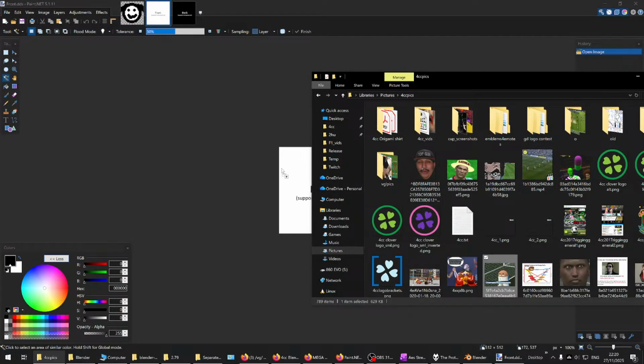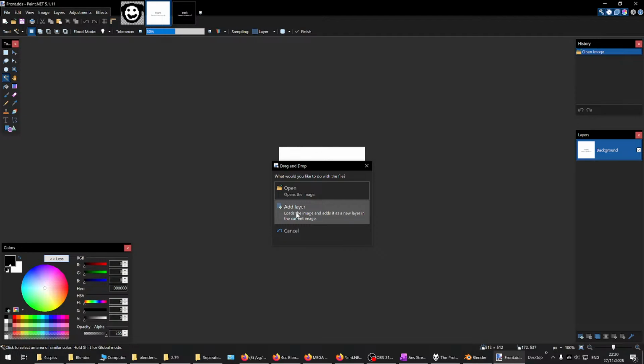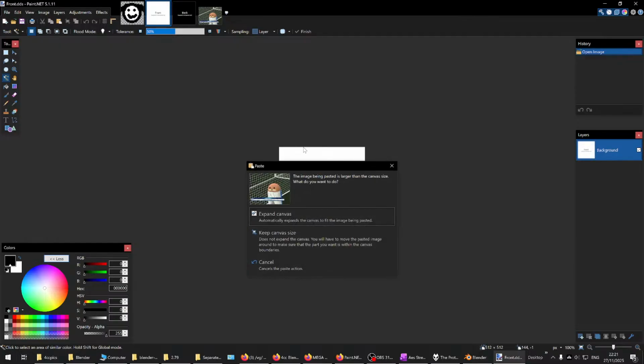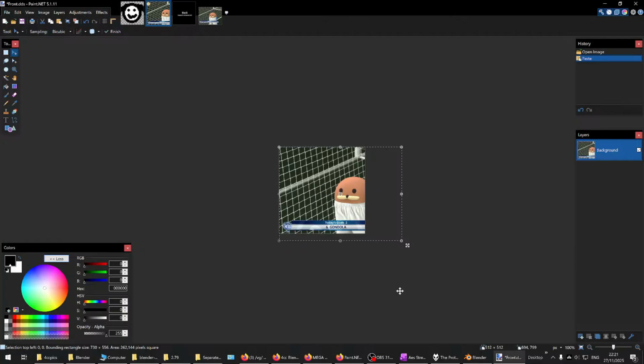We grab Gondola. And add layer, no, I told you that's not good. So let's open it. We select everything with Ctrl A. We copy it with Ctrl C. And then we grab the front and paste it. But isn't that the same stuff we just wanted to do? No, it's a little different because on Paint.net, when pasting, it says it is larger than the canvas size. What do we want to do? You can expand the canvas, and that's what we did before, and it does by default when just dragging a picture. Or you can say, I want to keep the current canvas. You will have to move the pasted image around. So that's fine. Now Gondola is a little cut away.